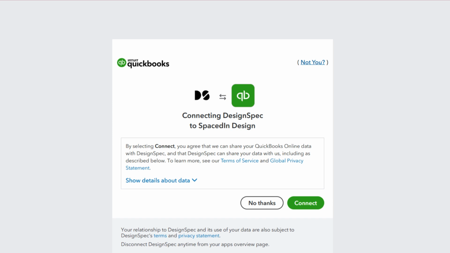Once logged into QuickBooks, choose which company you want to connect to DesignSpec. You can only connect one company to DesignSpec at a time. Agree with Intuit's terms and conditions and click the Connect button to grant authorization. You will be redirected back to DesignSpec.